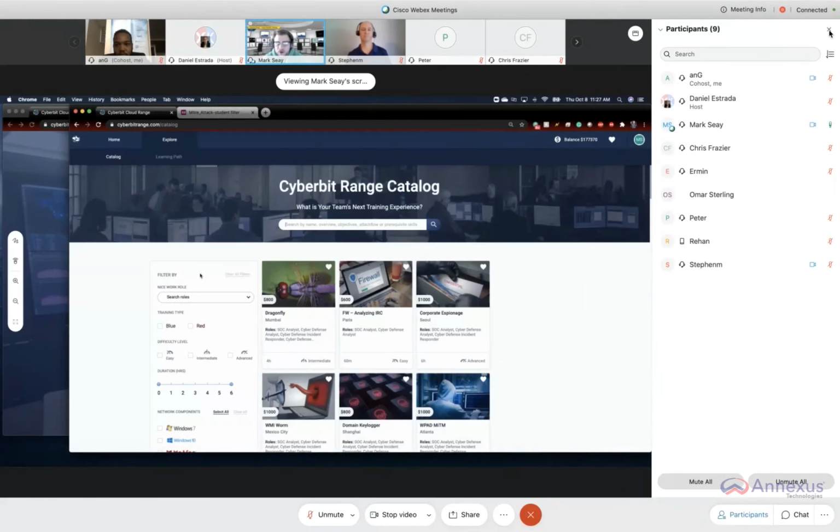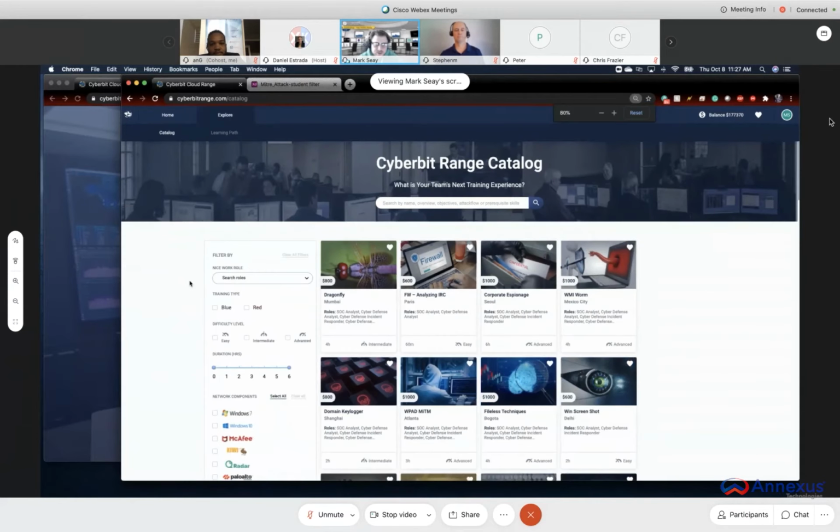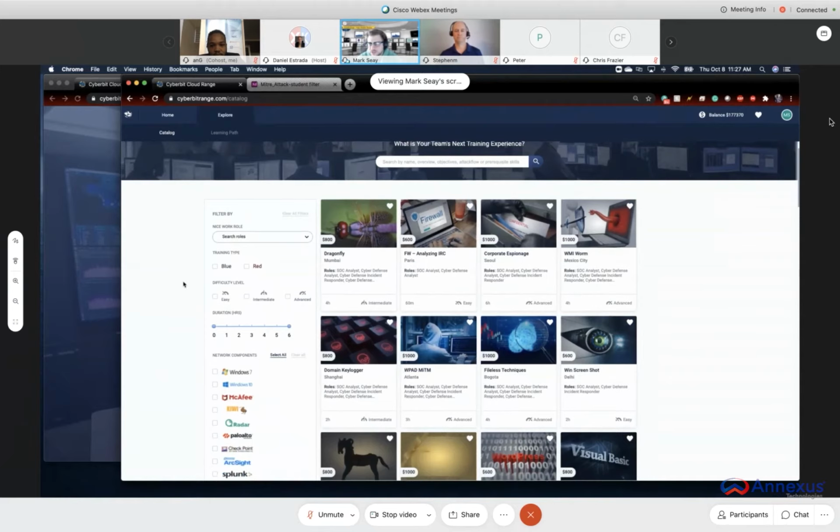Okay, perfect. So the first thing I'll walk through is our marketplace. This is how we would book a training if we were a customer. So the first thing, and similar to what you see here, is I've already logged in and I've gone in to explore our catalog, and I would browse the available scenarios.